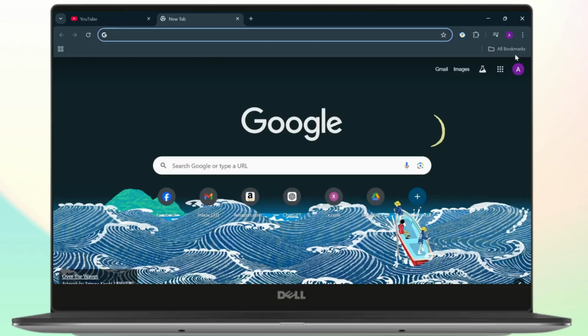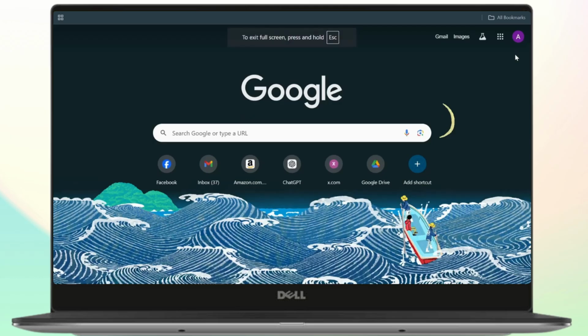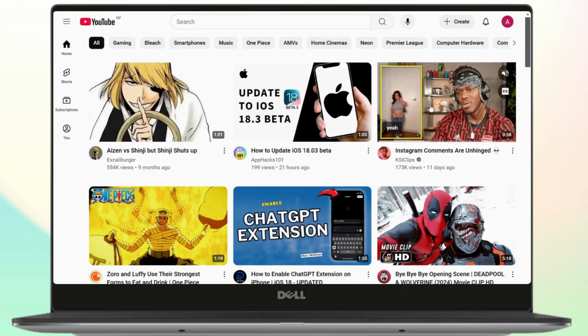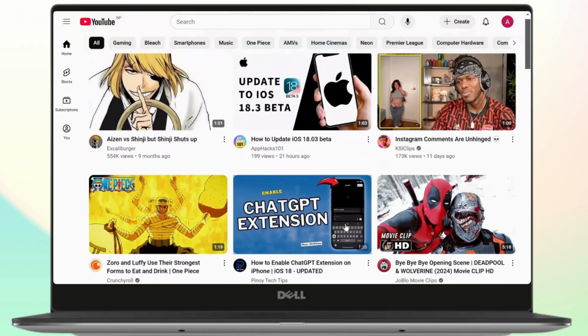So for people who do not know what full screen mode in your Google Chrome looks like, this is what it looks like. This completely eradicates your upper section and the lower taskbar and gives you this full screen. Now you can change your tabs here, and that is basically what your full screen mode does.